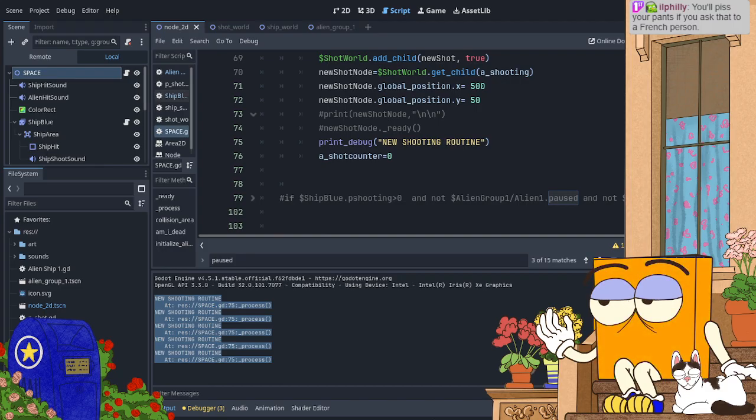El baño. ¿Qué es el baño? Question, monsieur. Vous êtes stupido? Yeah, I am.